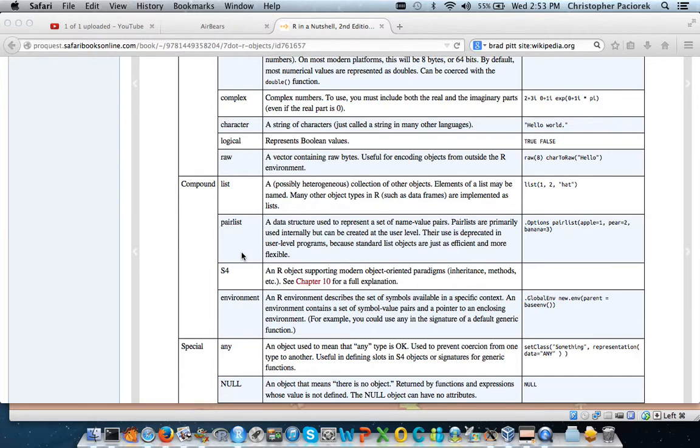And then if you instead use the function class, this has more to do with what kind of object it is at the level that a user would generally need to know.